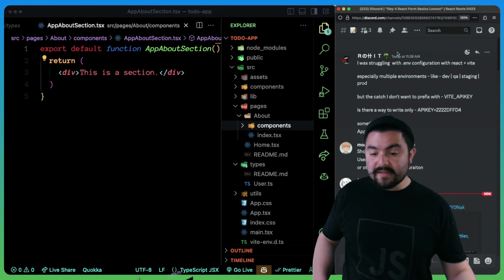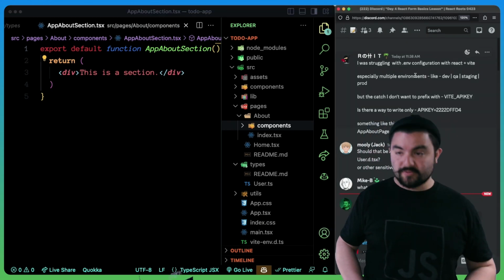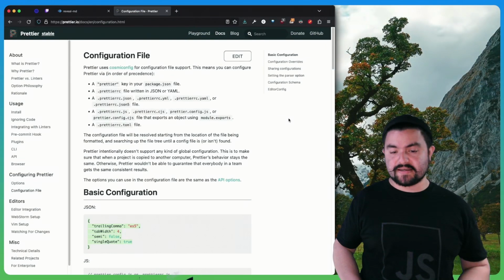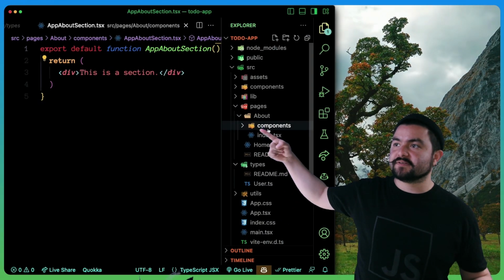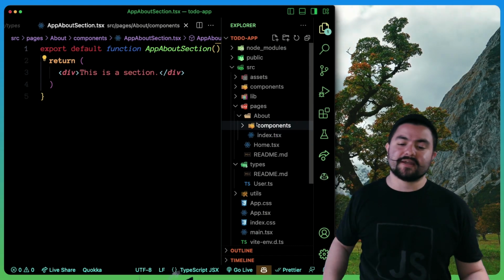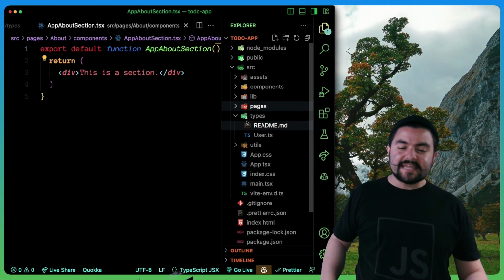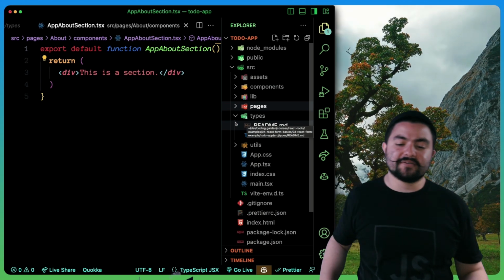And anything else that is only used in the about page, I might actually nest here as well. So if there are specific helper functions or utils that are only on the about page, I might actually put nested folders here. So this is how I think about structure.